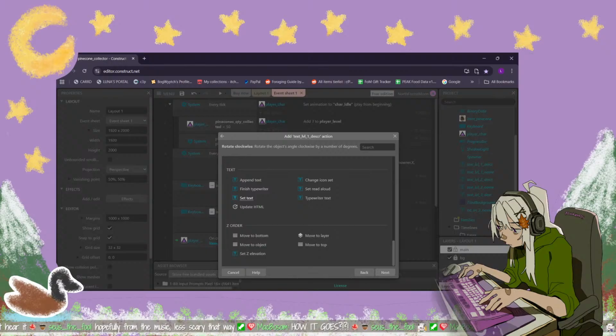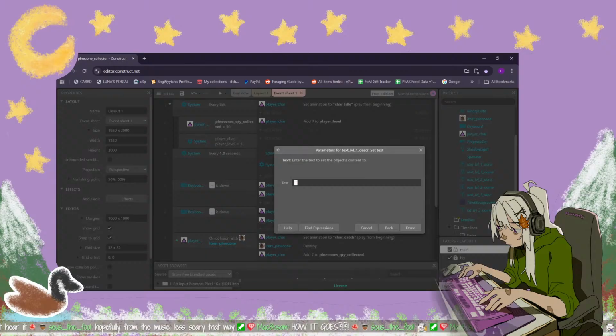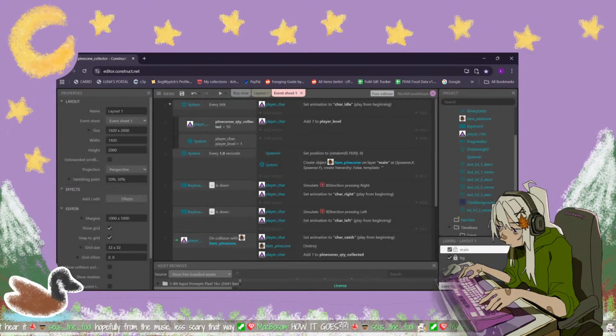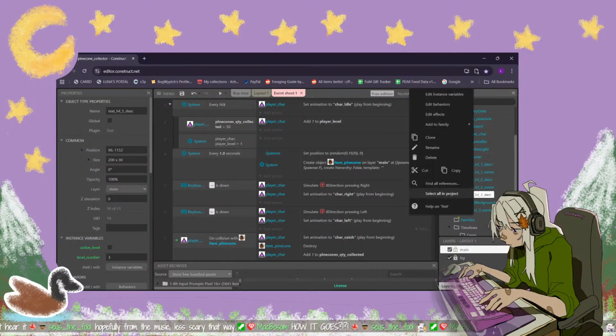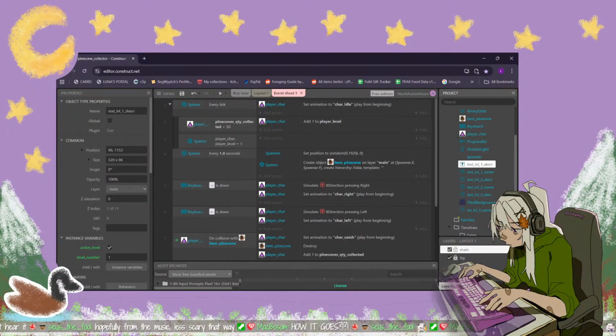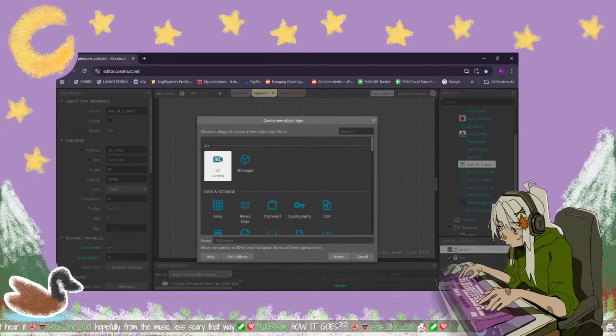Set text, typewriter text, change icon text, append text, change set text. Wait, I can just set text. But that would be for each event anyways. But then I wouldn't have to have multiple objects. Okay, let me make just the text one then.